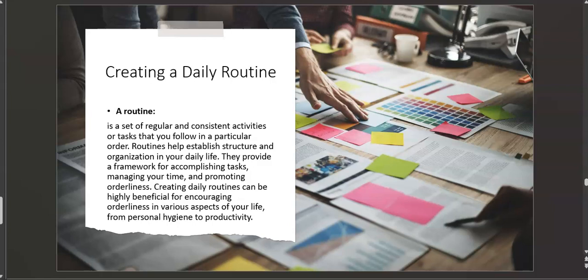We are mainly talking about orderliness. We talked about orderliness, and now how to maintain orderliness is by creating a daily routine. So what is a routine? What is a routine, class? I want you to think of what a routine might mean, what it might entail, and after this we're going to discuss what a routine is and how to even come up with a routine.